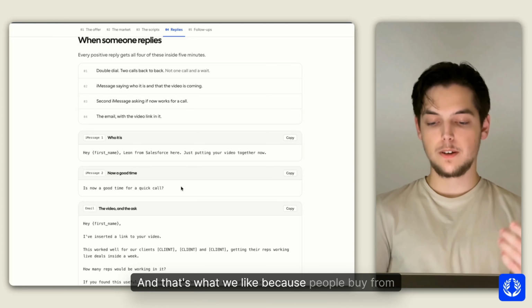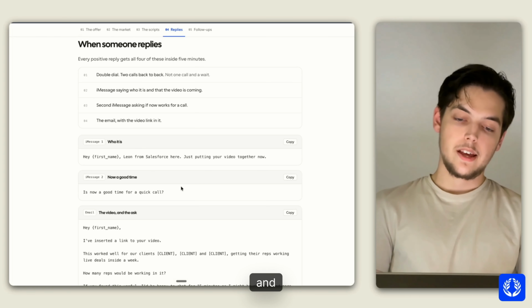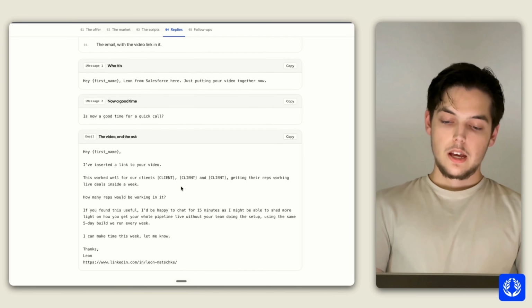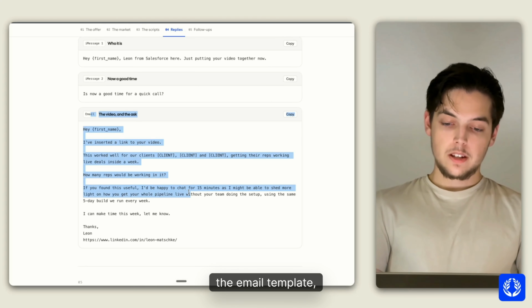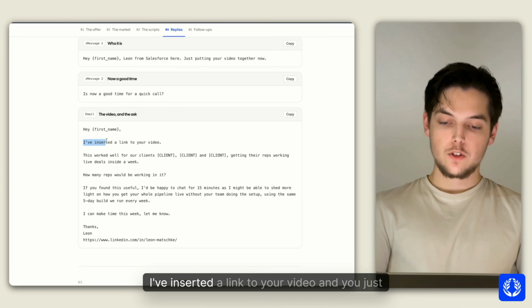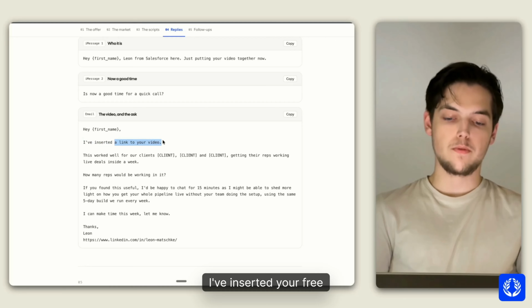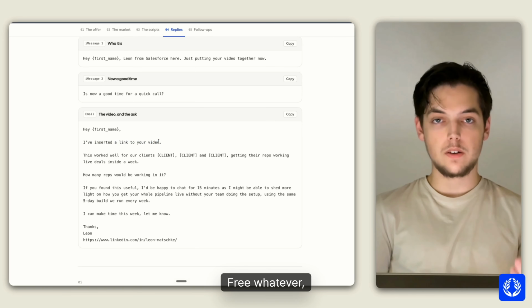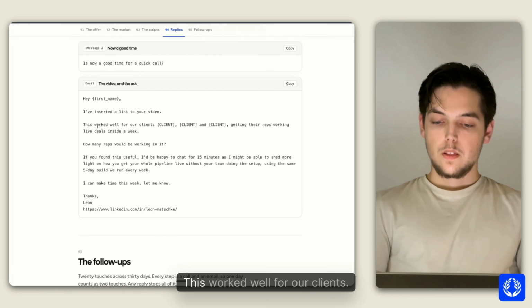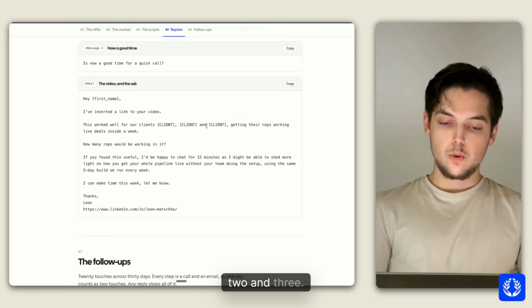And that's what we like because people buy from people. And that's why this works. And then the email template, you just say, hey, first name, I've inserted a link to your video. And you just hyperlink the sentence. Or you say, I've inserted your free plan, free whatever you get, right? This worked well for our clients 1, 2, and 3.